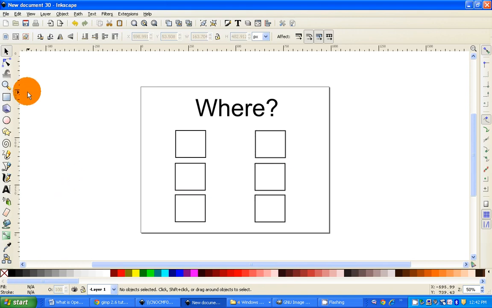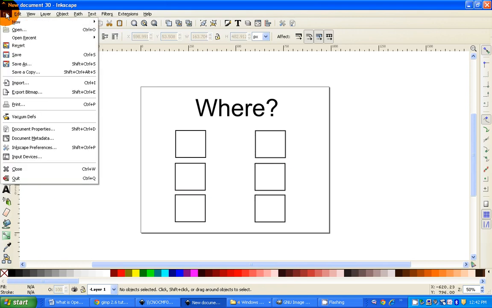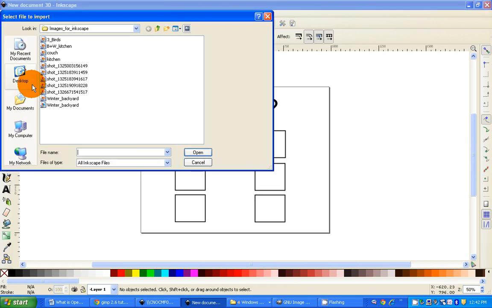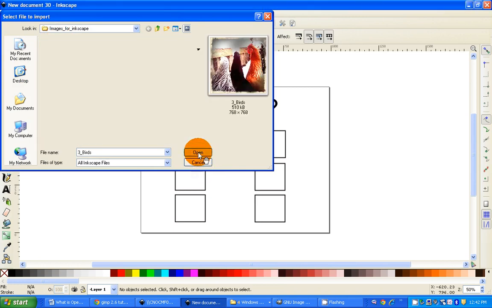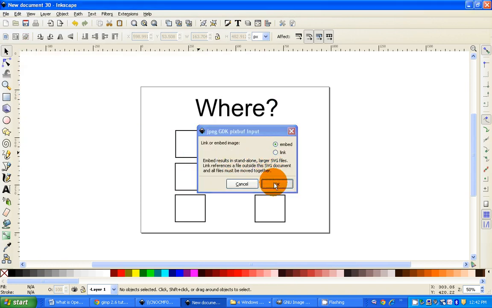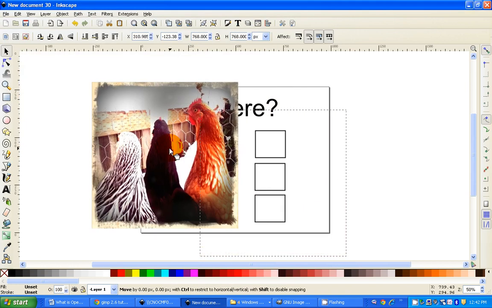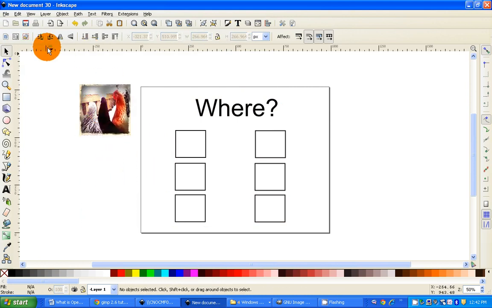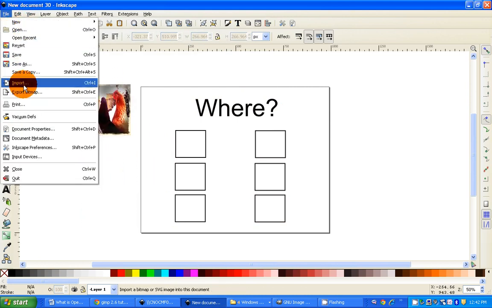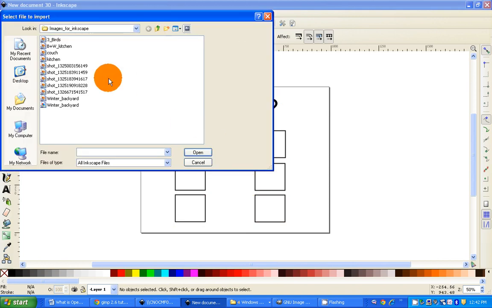Okay, and now I'm going to bring in my pictures. So I'm going to go over to File and Import. And I have put these images together in a folder already. So we're going to open, Embed. And we're just going to shrink it down a little bit. I'm going to just put it over here for now. So I'm going to bring them all in to get started. So Import.